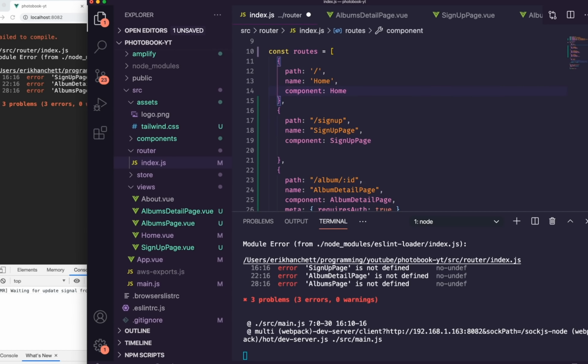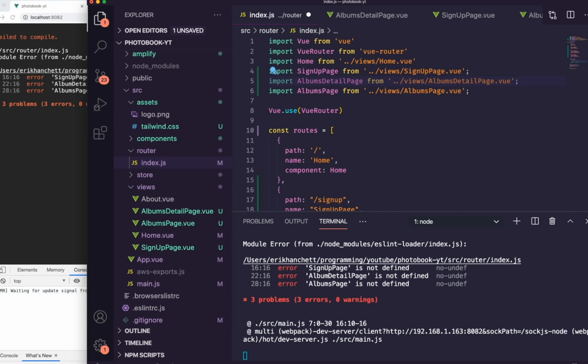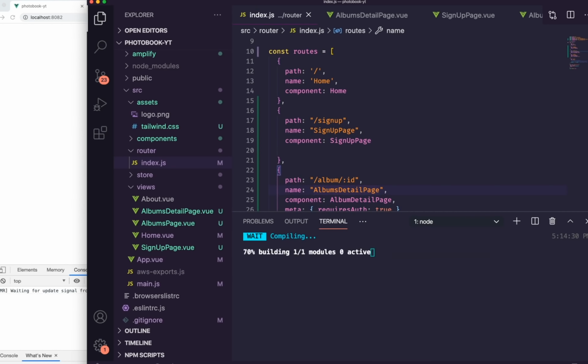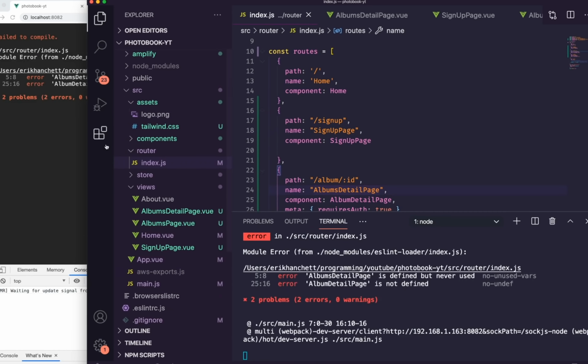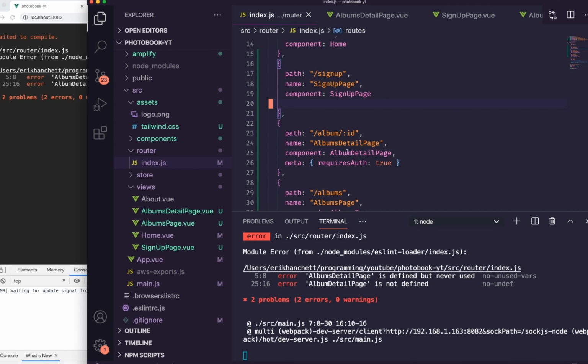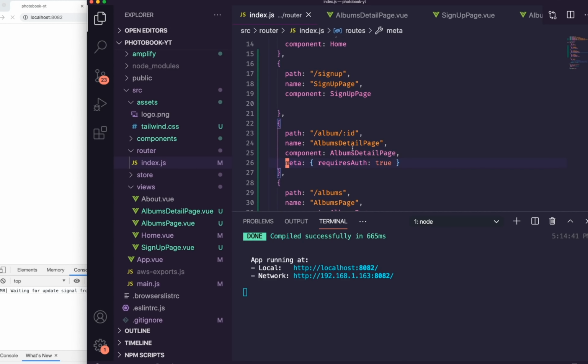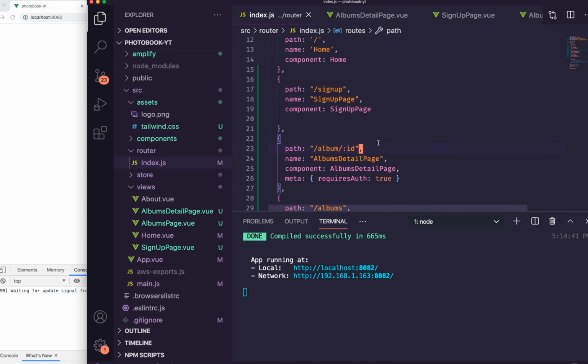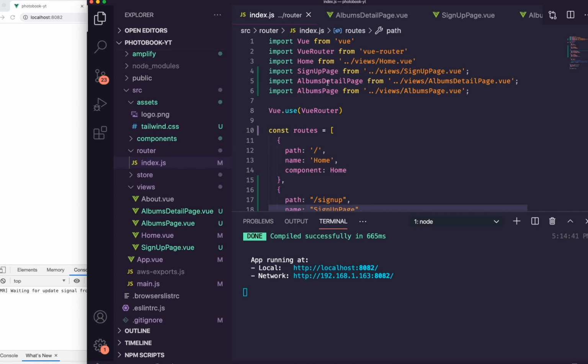So what did we have? Album detail. So the only thing I don't know, albums detail. Oh, I called this albums. It's an S. Okay, so it says couple bugs here. This should be albums detail page. All right, so now I don't have any errors. Good. So it looks like all these are connected up. All these routes are connected.